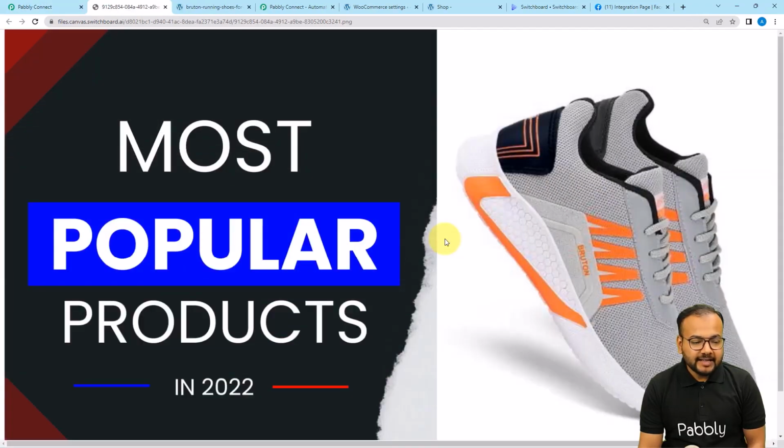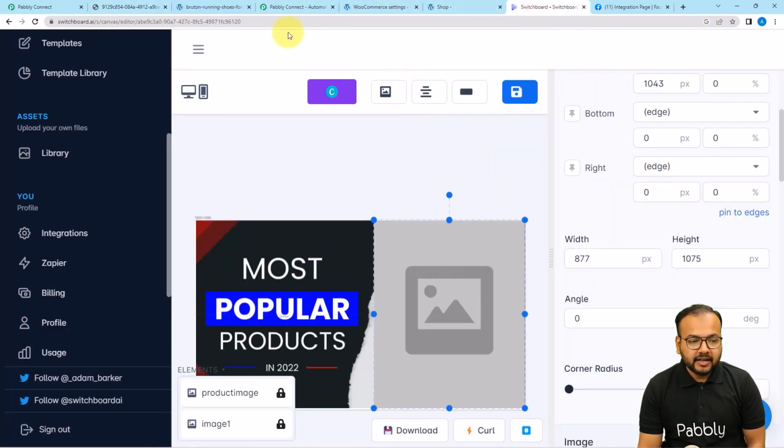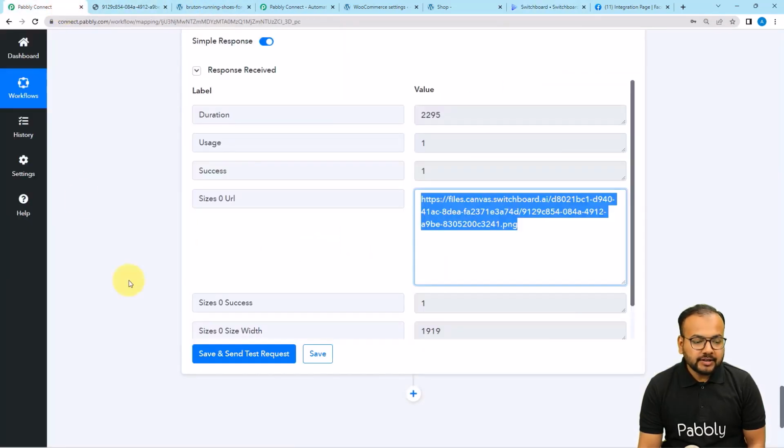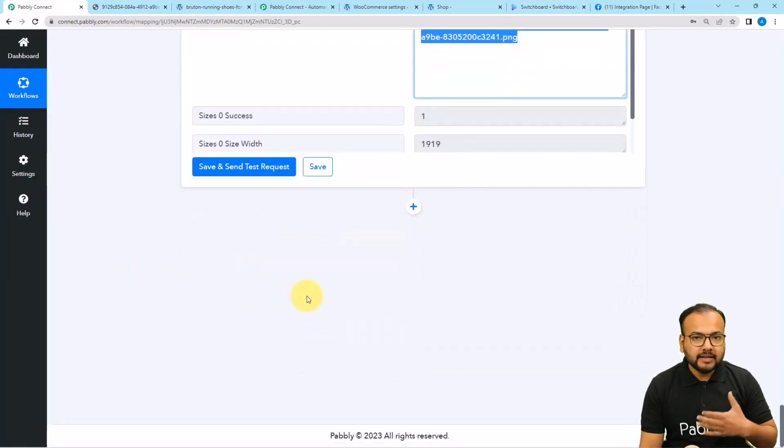And here you can see, guys, a poster is created with this thing. And here we got the image of the product as well. Previously in the template, this place was blank, and right now here we got the image placed. Now we are going to share this on Facebook or on any other social media account like Instagram or Twitter.